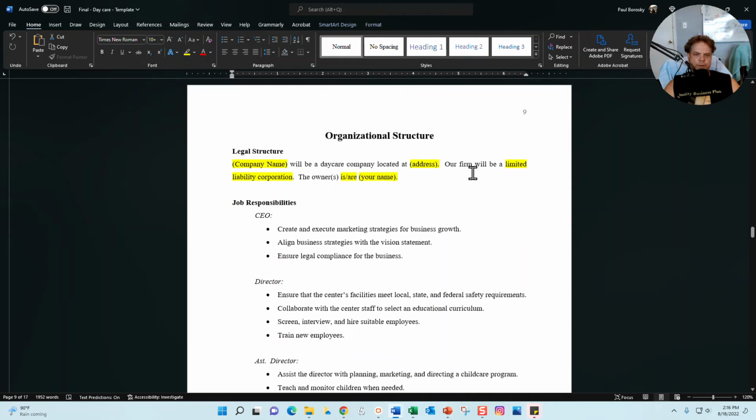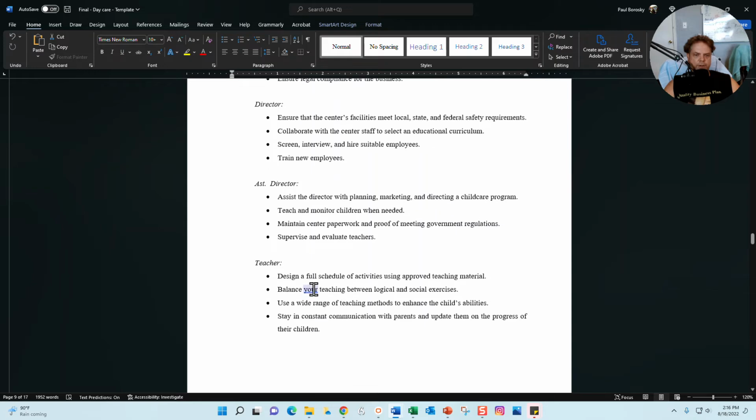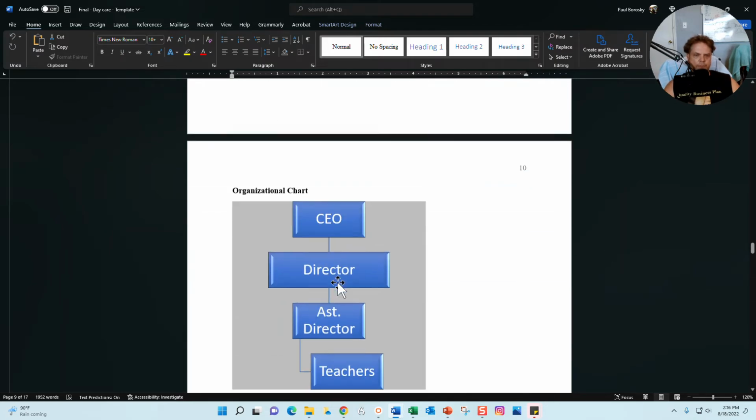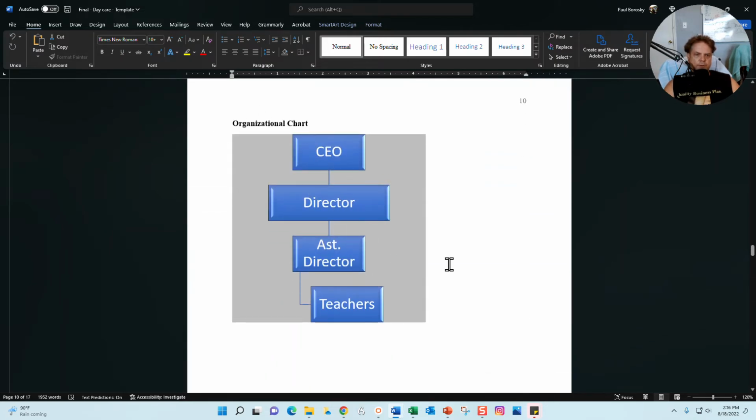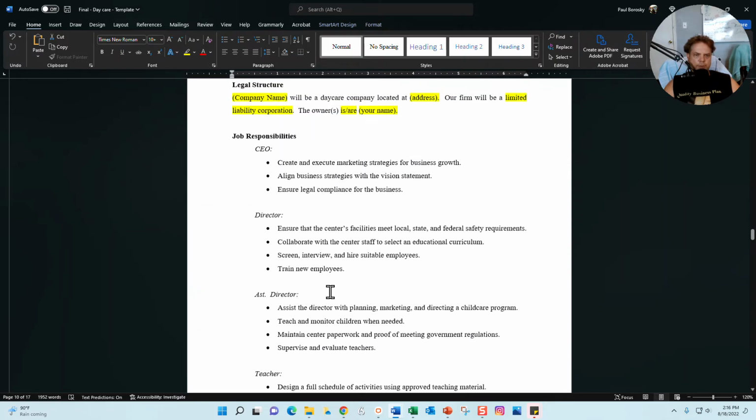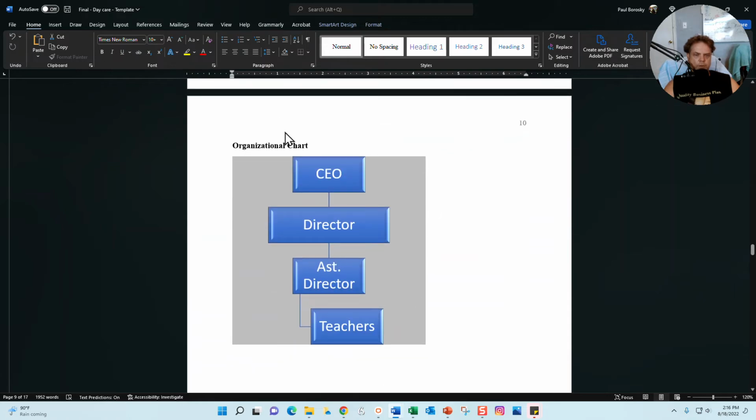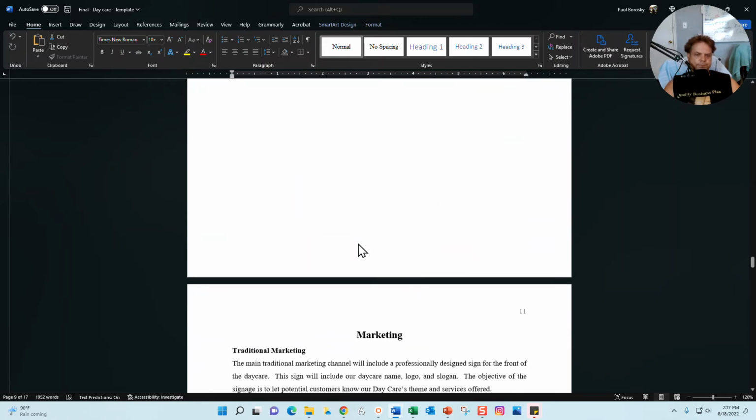Next section is your organizational structure. We've got your legal structure information here. Then we've got your job responsibilities here. Just again, to give you a nice little kickstart for the job responsibilities. Keep that information if you like it, or get rid of it if you don't. Smart Art is just supporting visually what your job responsibilities are in your job description section. So this is just a visual support for that section right there.